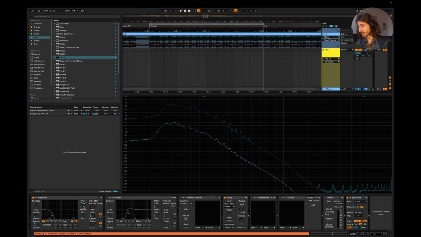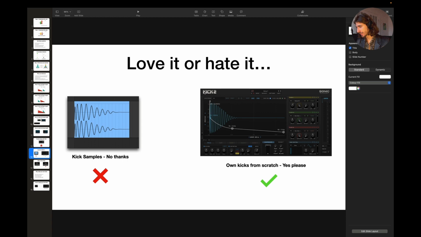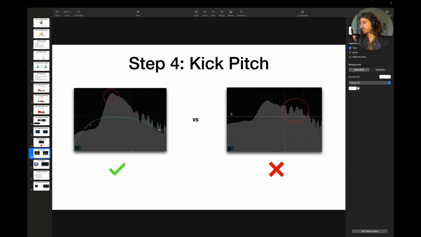Again, we have to keep in mind this is not mixed. I'm not using any compression or anything at this point yet. So that's the thing. Okay, and then let's talk about the next thing.